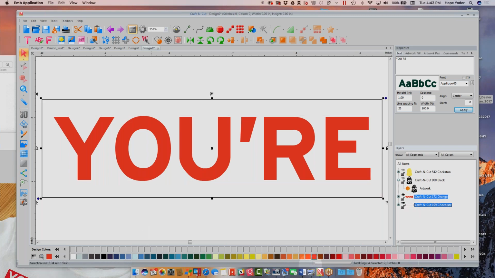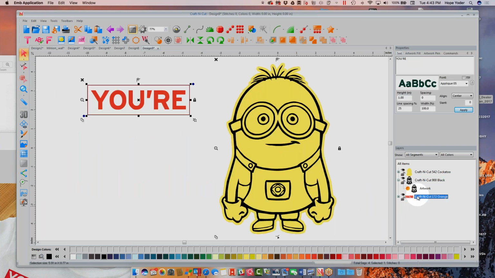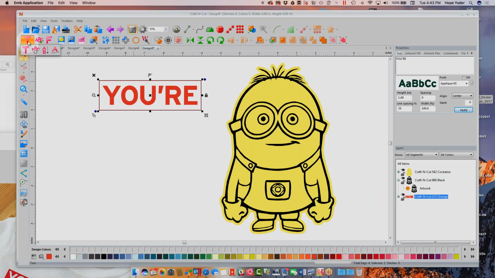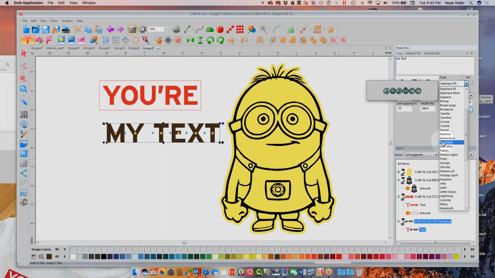And this is the beauty of Craft and Cut. You can make it whatever you want. Let's turn these back on. So I'm going to group this, and let's go to more text, and let's change this text to black. And you can use any text you want.